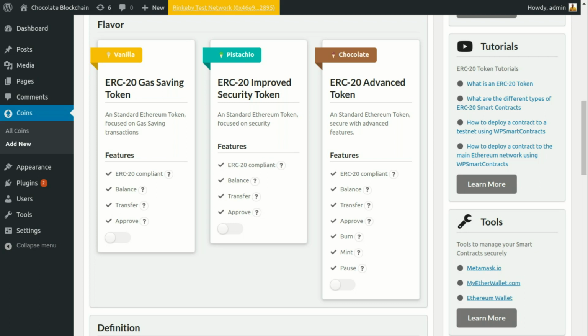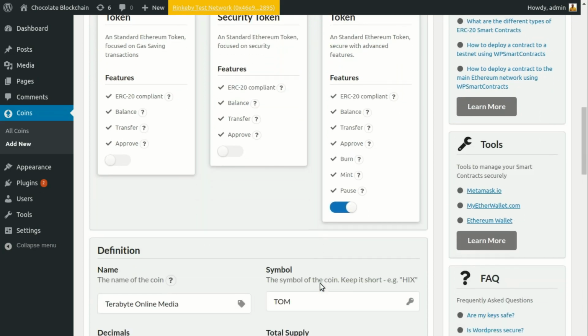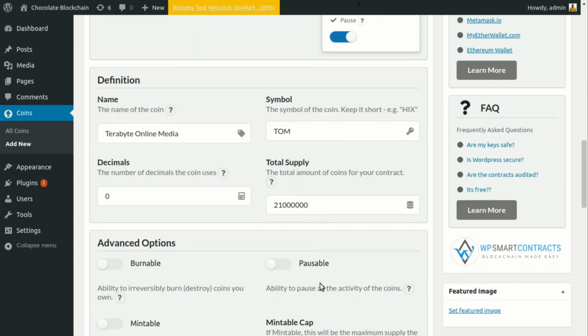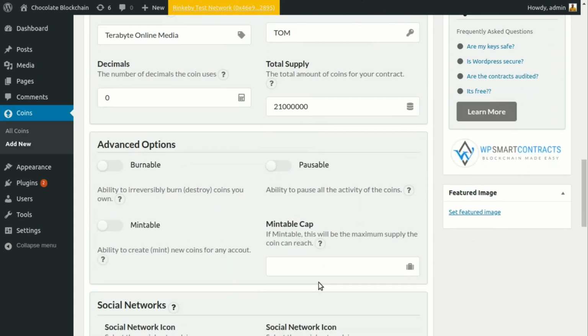In this tutorial, we are going to see the advanced features you can use for your token. The chocolate token flavor gives you additional features like the ability to burn tokens. Token holders can burn, or destroy, their tokens from their own accounts. Following the same example of the last video, imagine that a license holder doesn't want to use TOM software anymore. He can burn the token, and in this way, he renounces the right to use the software. You can click on the checkbox Burnable to add this feature to your token.